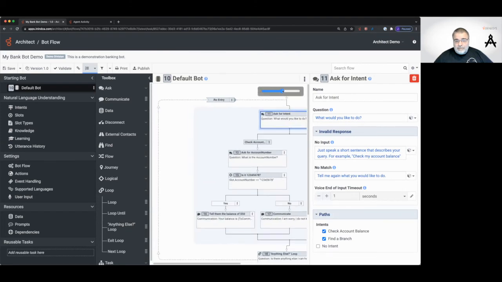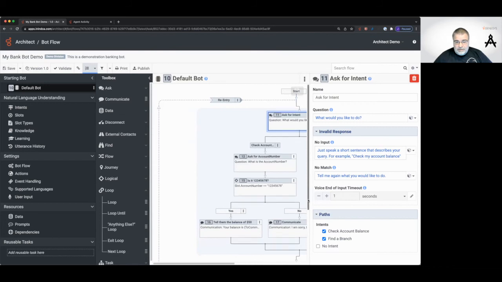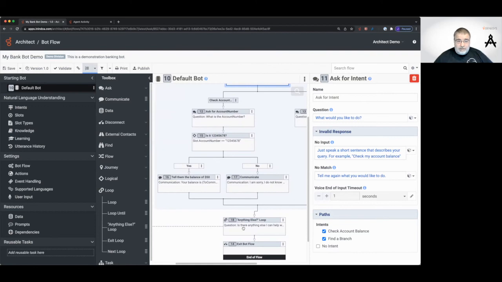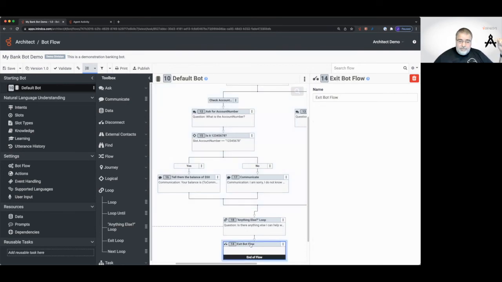I will make it a little bit bigger. But that's the idea. So now our bot's going to say, what do you want it to do? And we're going to say, I want to check my account balance. We'll give it the account number. It tells us $50. Then the bot is also going to say, hey, is there anything else I can help you with? And then we'll say no. Execution's going to execute the bot flow here, and it will come back to the call flow.